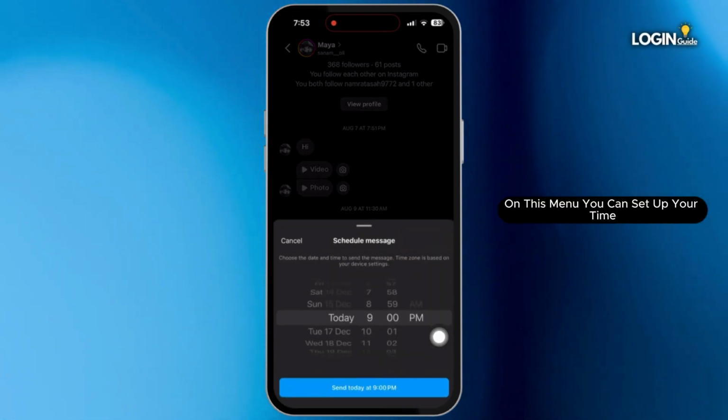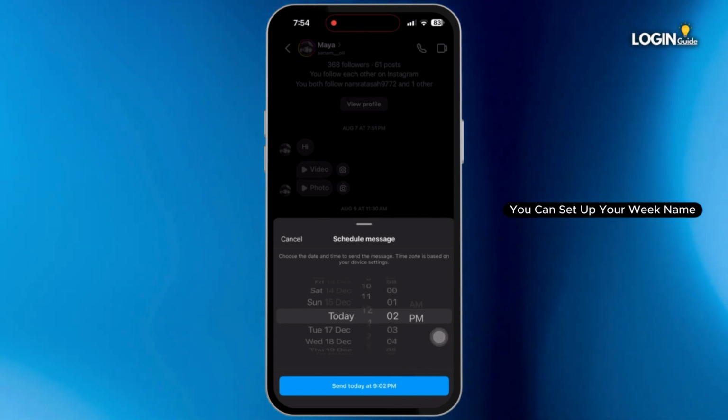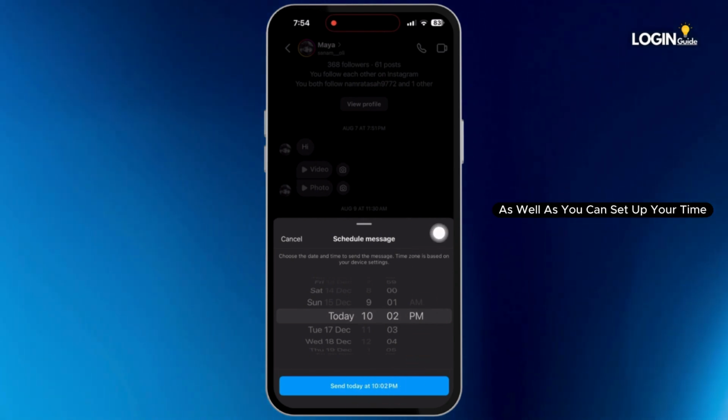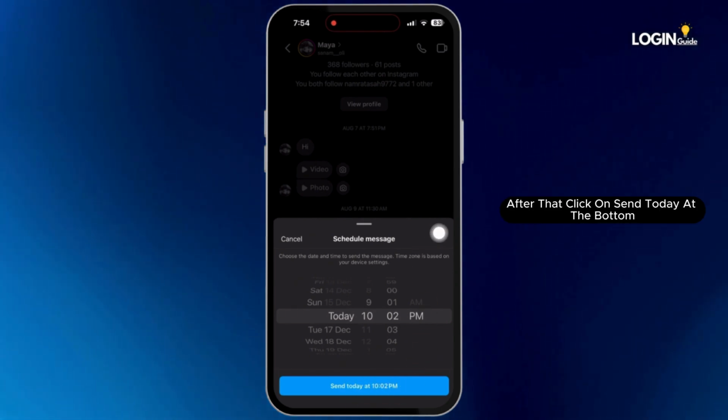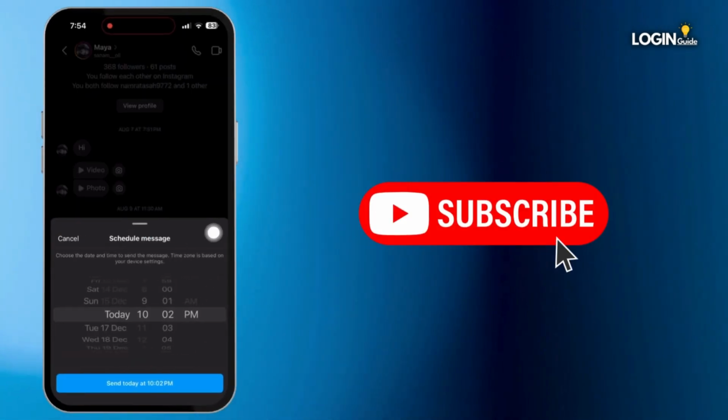On this menu, you can set up your time, you can set up your week name, you can also set up your date, as well as you can set up your time. After that, click on send today at the bottom.